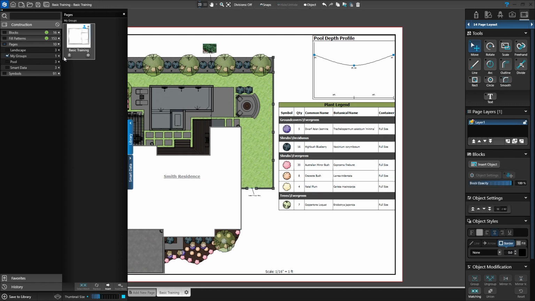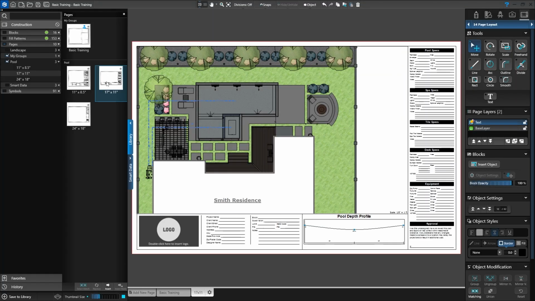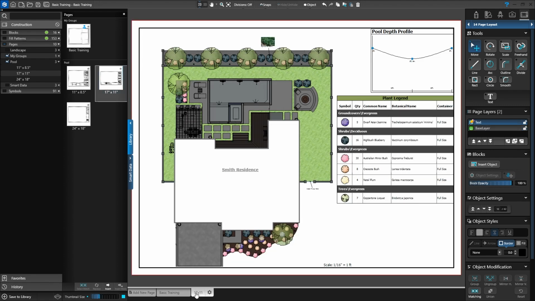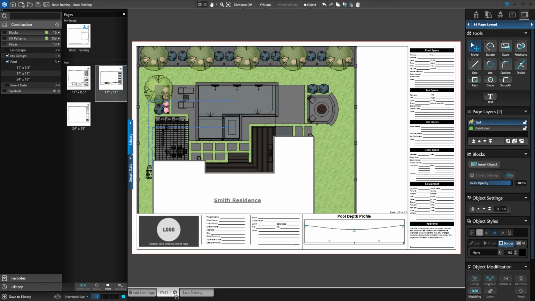We also see additional page templates in the library. Double-click to insert it. The new page template is now added. Our original page is still there too. Click on the Page Name tab to move between pages, or hold down the left mouse button to drag the pages and reorder them. Let's complete the details on the 17 by 11 page.